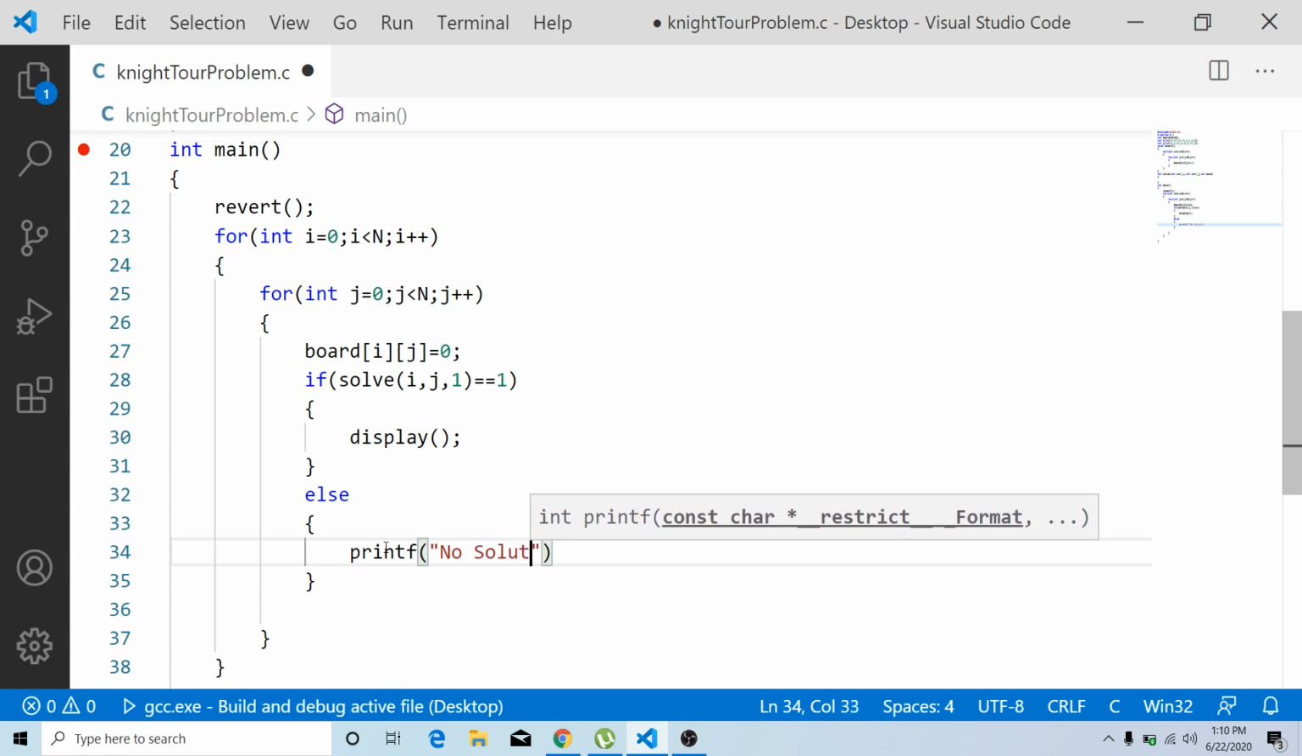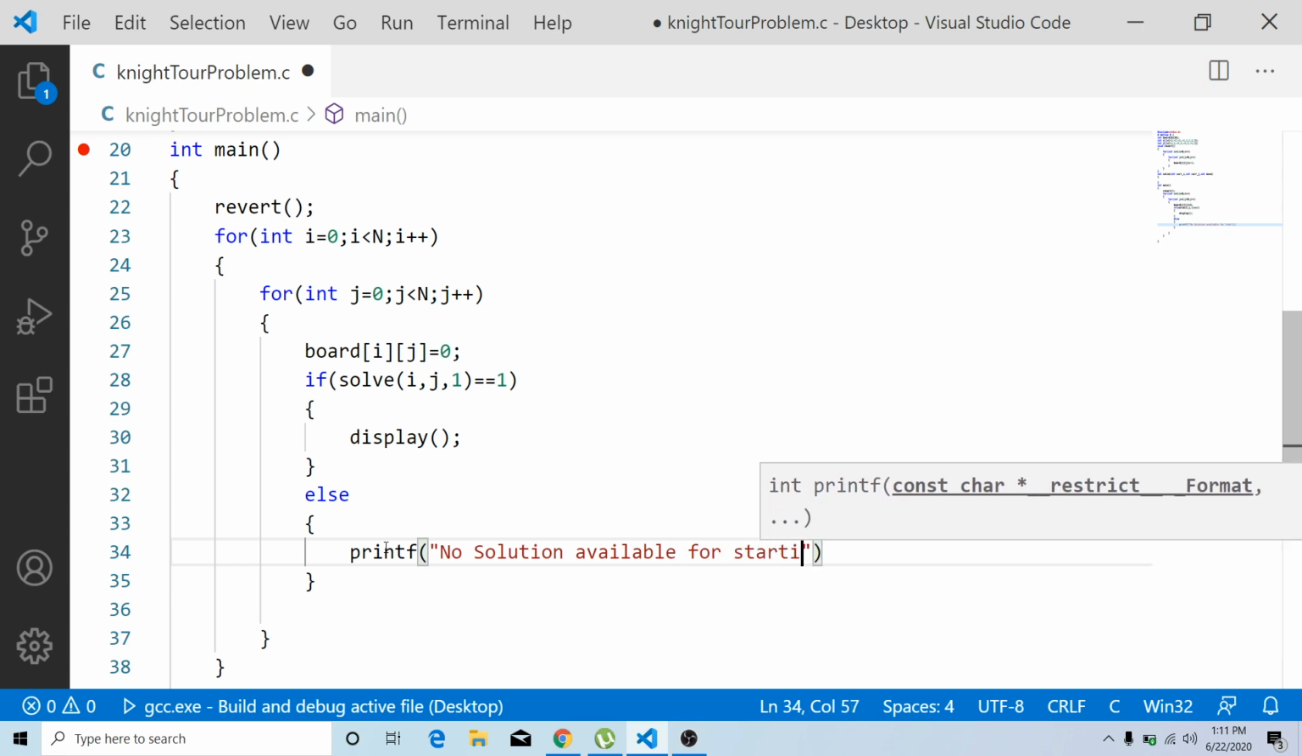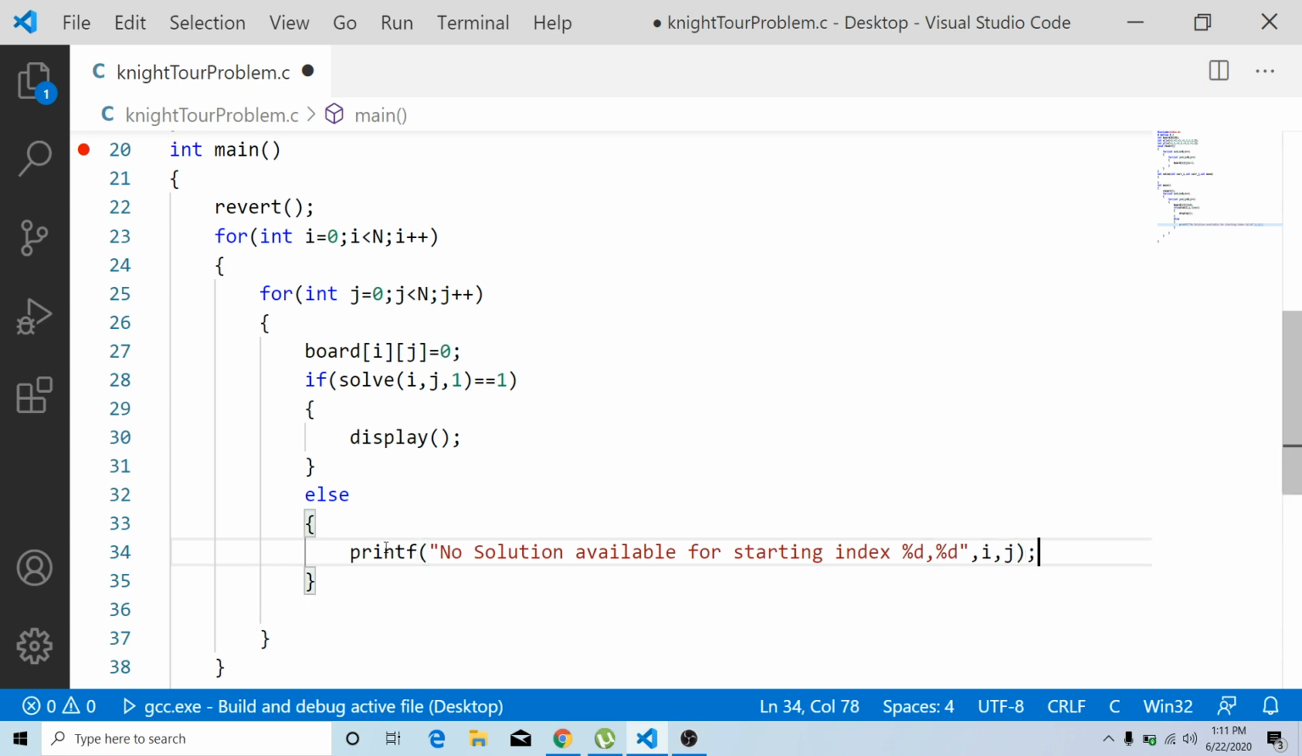No solution available for starting index %d, %d. For which starting cell? The i, j cell. You can just print that no solution is available for the index i, j. After doing this we have to print a new line character. Right, fine. So this is the main function. We have completed the entire main function.